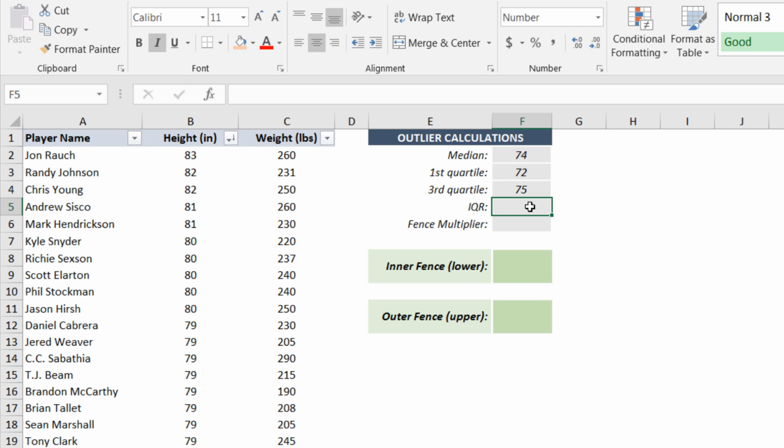Now IQR is our interquartile range. That's as simple as the third quartile in F4 minus the first quartile in F3, which is a 3-inch range. And next up, our fence multiplier.